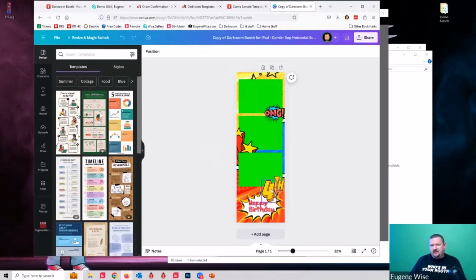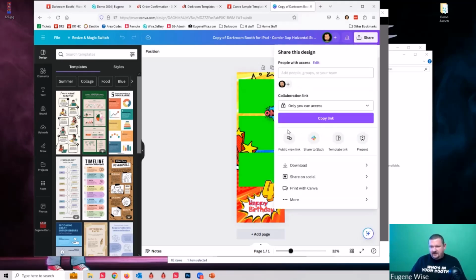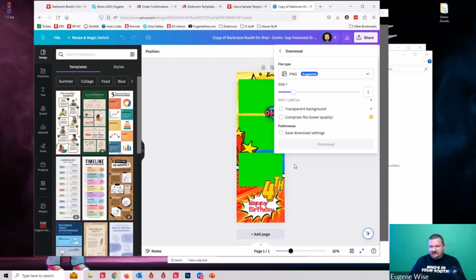So if you wanted to go through and change it, maybe it's for a 5th birthday party or something along those lines, you can go edit. We're not going to get into Canva too much, but I just wanted to show you this is available. And then we will download this file.